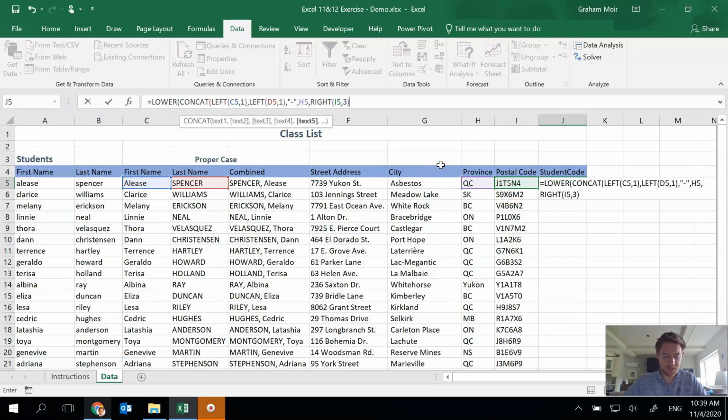So I think that is it. Oh, we have to have a dash in between our province and our postal code. So I need to put our dash in here. There we go. Now I just need to close my formula. So I'll close the CONCAT formula and close the LOWER formula. It's a complicated looking thing, but let's see if it worked properly.